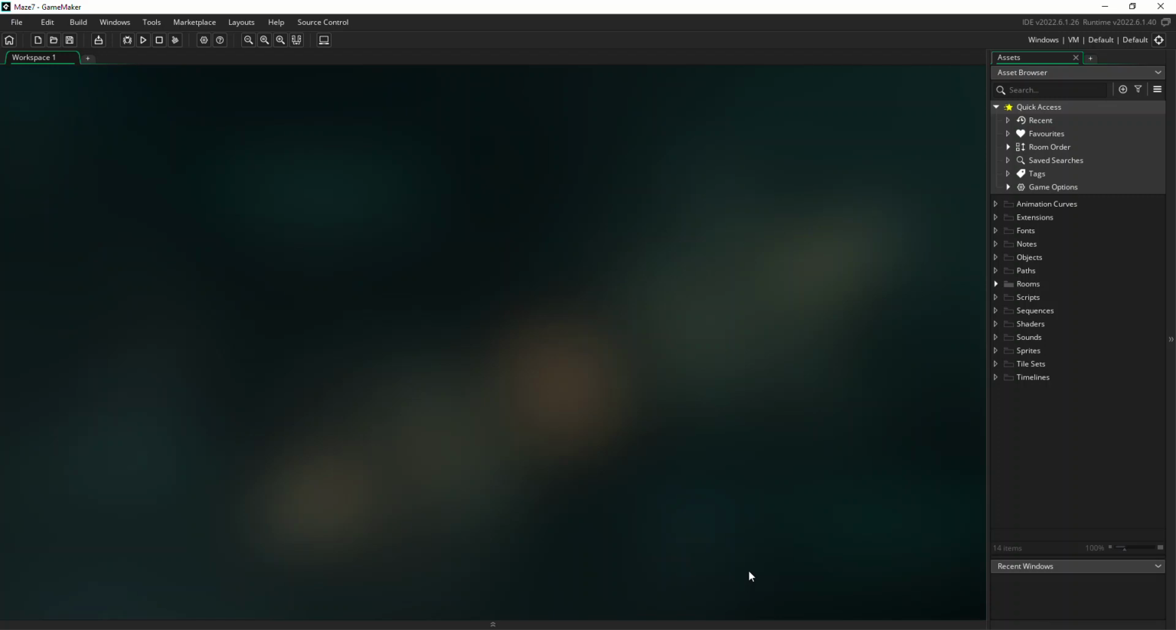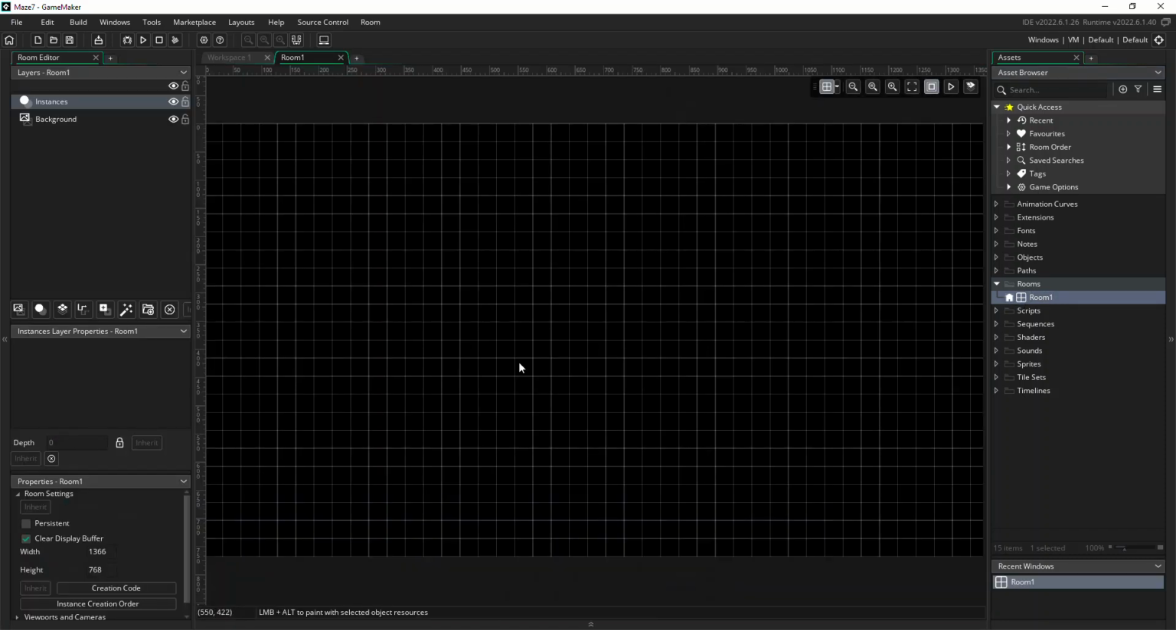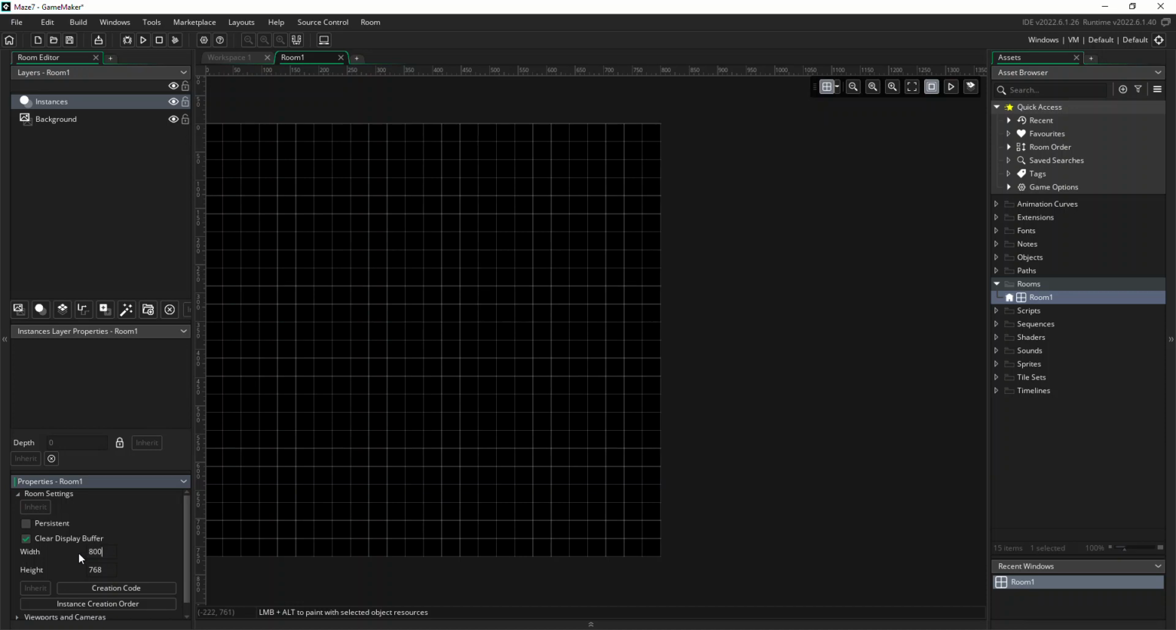Now, the first thing we're going to do is set up our room. That's the stage on which the game is played. So if you double click room, you can see that it's already made a room for you. Double click room 1, that's effectively your level 1 for your game. Now it's too big, so we're going to change that. So we're going to reduce the width to 800. And you can see that that's a lot better to work with.